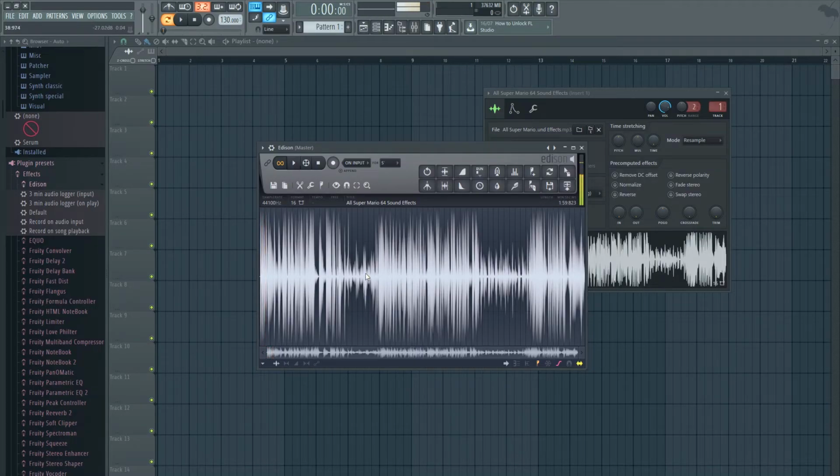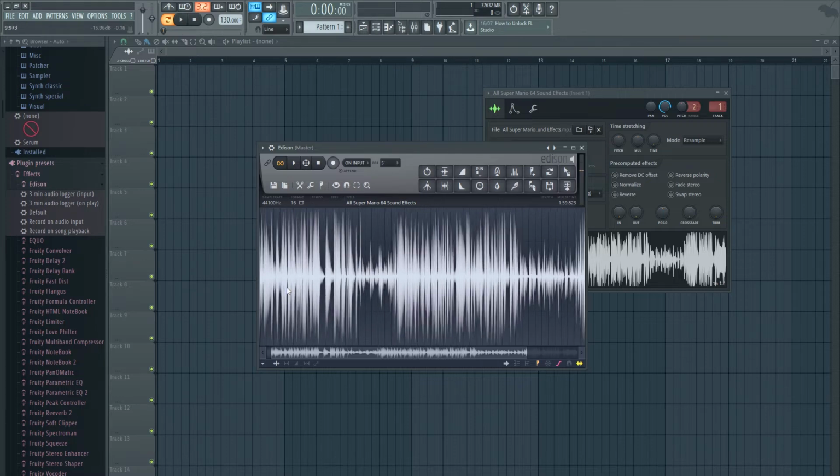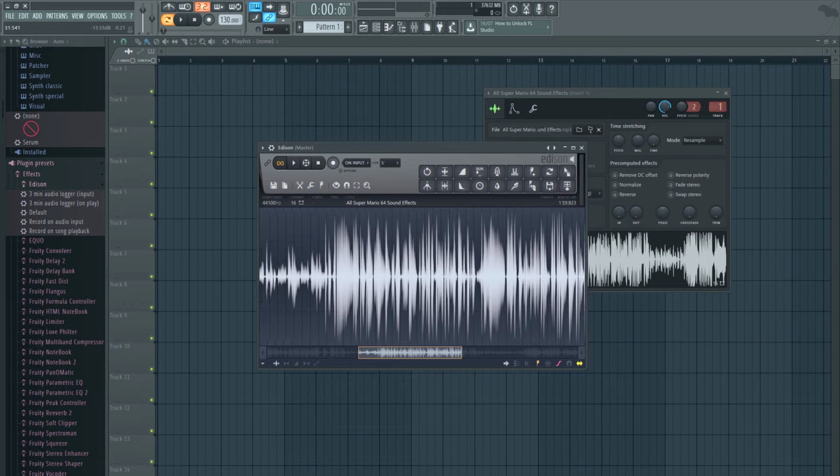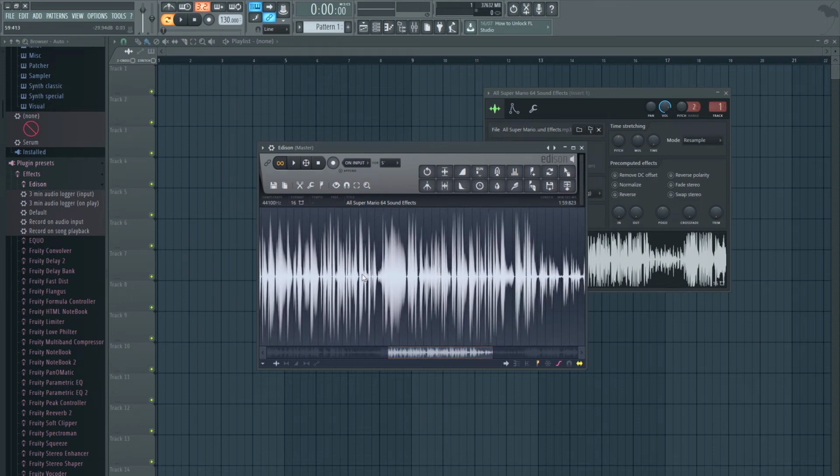So I've got the sample open in Edison here, and I've got looping turned on up here in the corner. And what I'm essentially going to do is just pick random parts of this. I'm not going to chop it or do anything to it. I'm just going to find different parts of it and keep looping random parts of it until I find something that I think could be worked into a beat.